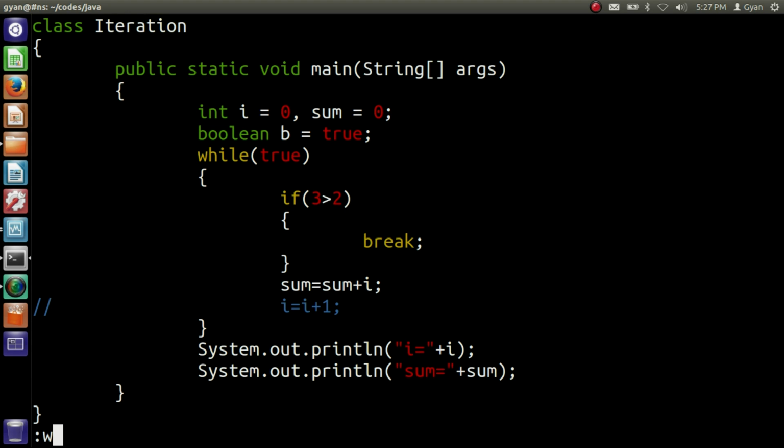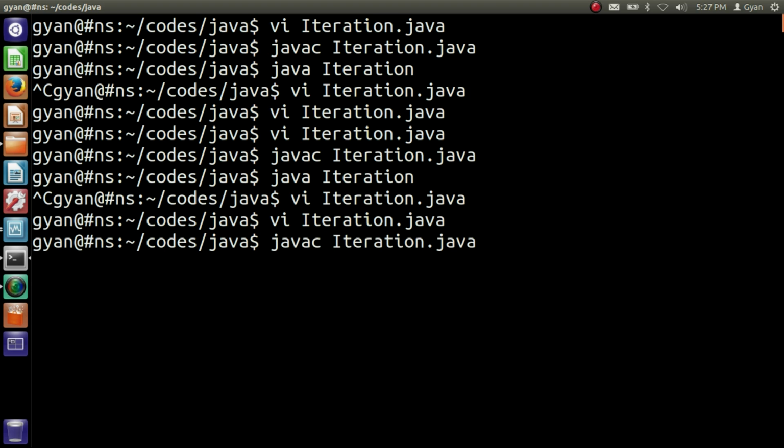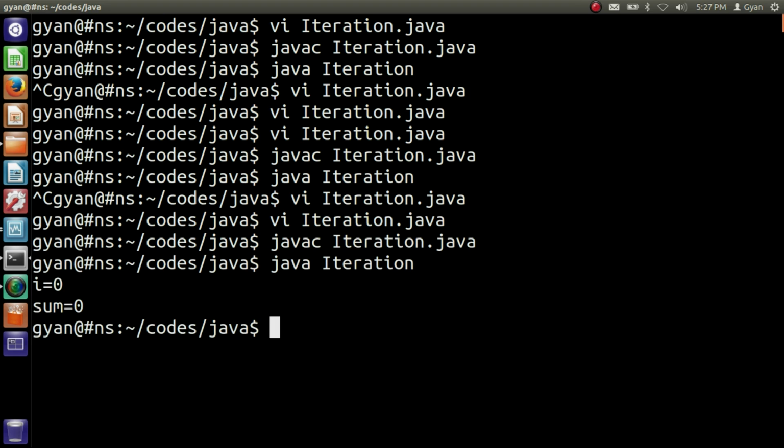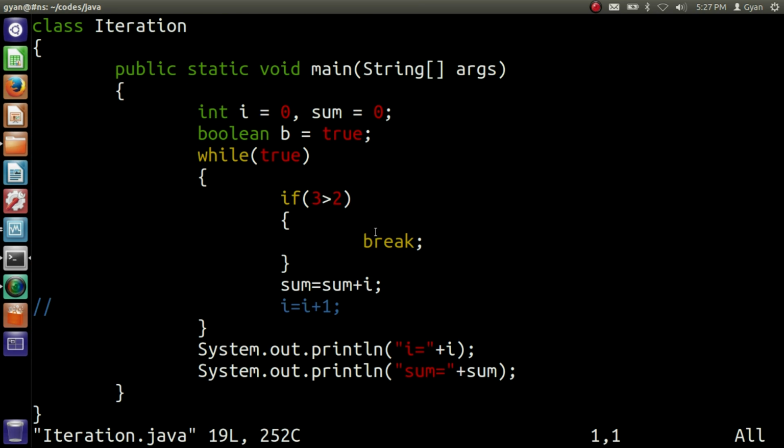Save and compile it. javac iteration.java compiles fine. This time the program runs because 3 is always greater than 2 and break has been executed in the first iteration.